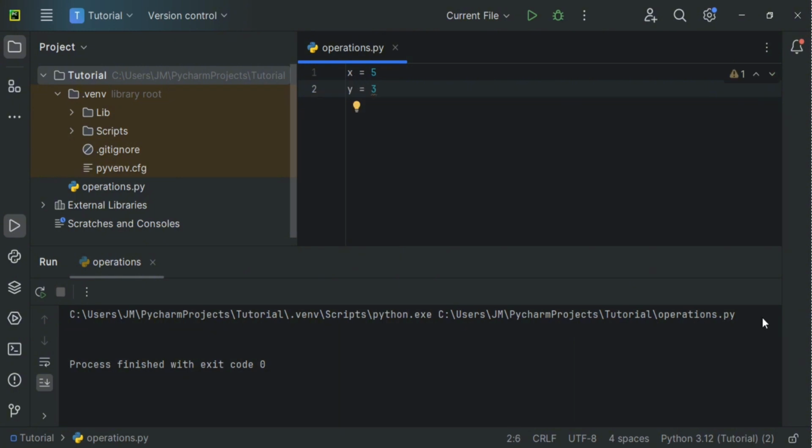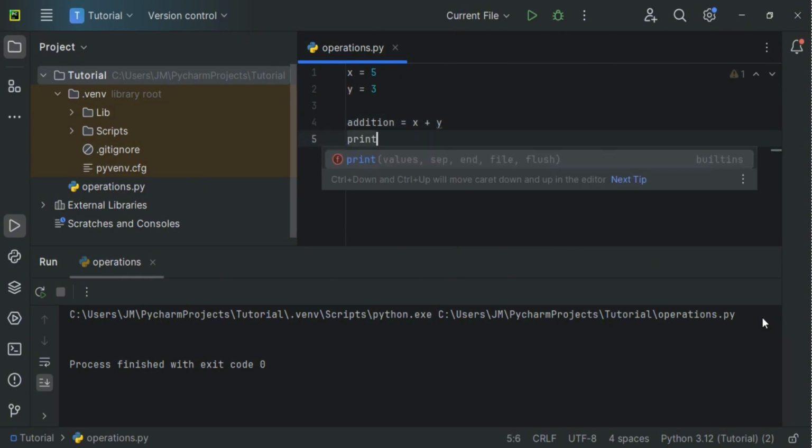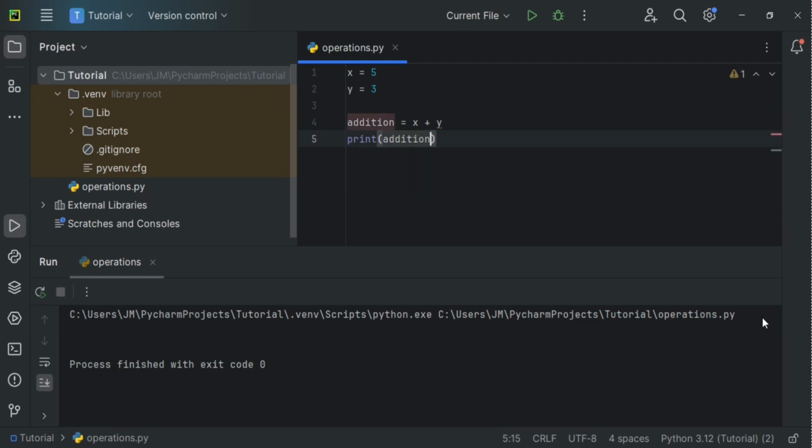For addition, just type in your desired variable name and add the plus sign in between the integers. So let's type in our variable name as addition equals x plus y, and then print this out using the print function, variable name addition. Same with subtraction, type in the variable name and add the minus sign in between the integers.